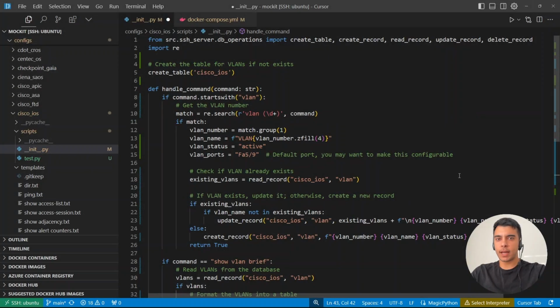In Mockit, we can now apply configurations. Previously, you know that in Mockit, we could only run show commands, and based on the available templates, we could get the output. But we couldn't do any configurations. We couldn't configure VLANs or anything else. Now, in this video, I'm going to show you how that's possible using a couple of components.